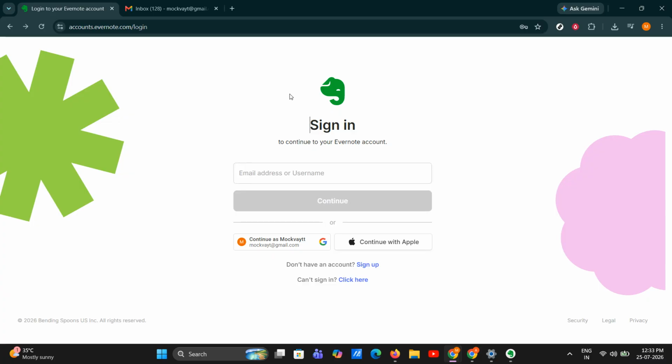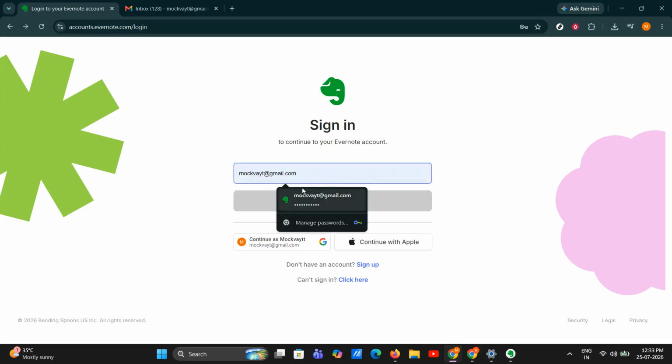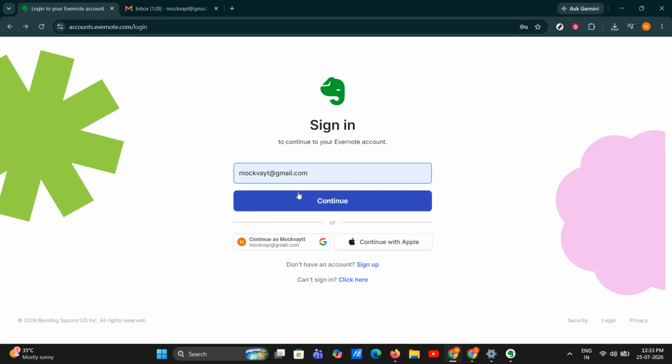Now, another very important step is to make sure you're using the correct sign-in method. On the Evernote sign-in page, you need to choose the same method you originally used when creating the account. For example, if your account was created with Google, choose Continue with Google. If you signed up with Apple, choose Continue with Apple. And if you created the account with an email and password, choose Continue with Email. Using the wrong method can make it seem like your account doesn't exist, even though it's really just a mismatch in login options.